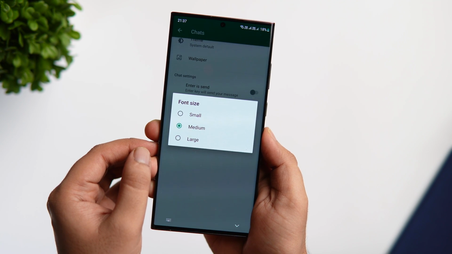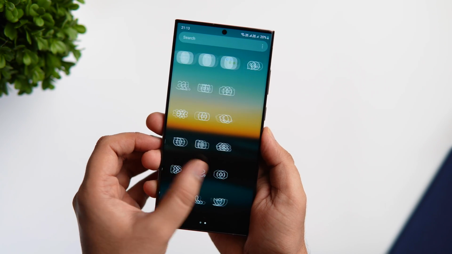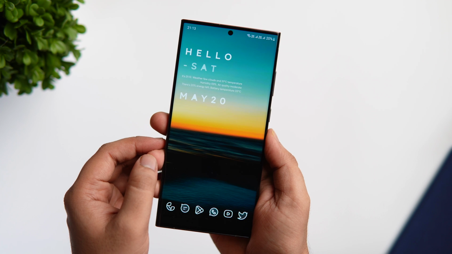So that's pretty much it for this video. These are some amazing new features that's been added in WhatsApp and you should definitely start using these amazing features.